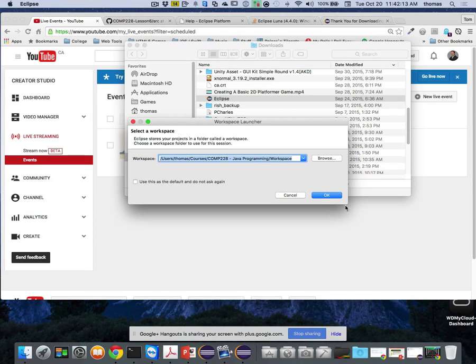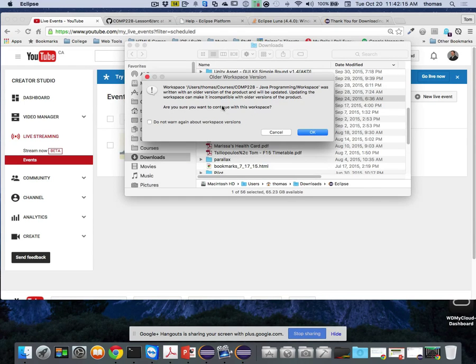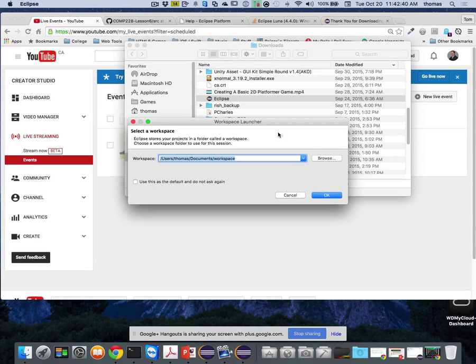Now, when I've done that, it's going to try to import. It says workspace was written with an older version of the product and will be updated. Updating the workspace can make it incompatible with older versions of the product. Are you sure you want to continue? Am I sure? No. If I do this right now without closing off my workspace and everything else, this would be bad, right? So let me cancel for a second. I don't have to do this.